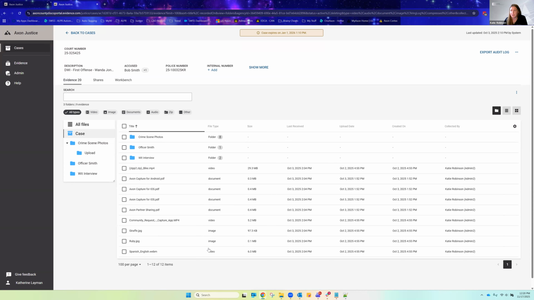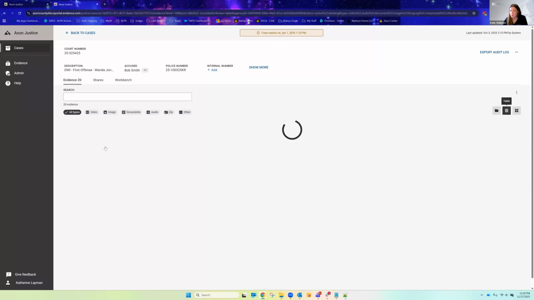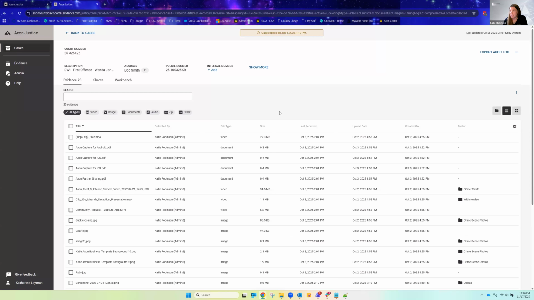You have a couple of different views in your case for the evidence. This first tab is evidence. It lets me know that there are 20 files included in this case. This first screen is the folder screen, so it's showing me my folders and then any evidence that exists outside of those folders. The next tab is an actual table. This view is just going to be the metadata information for those different evidence files.